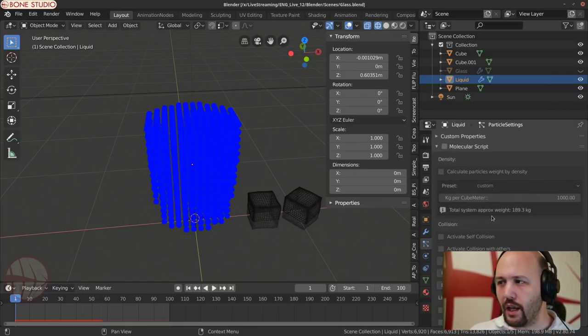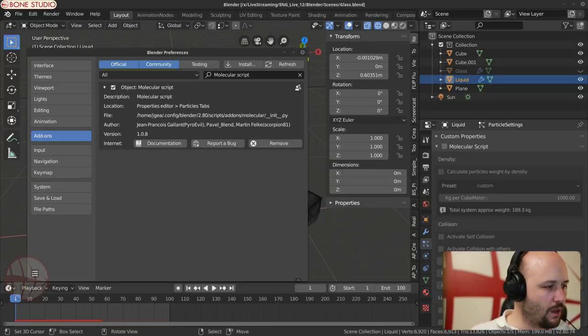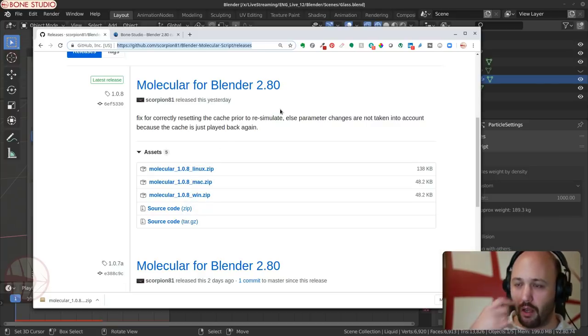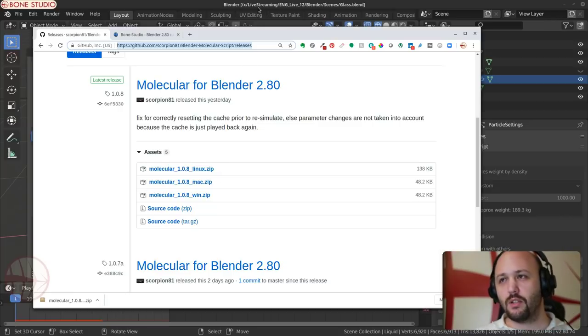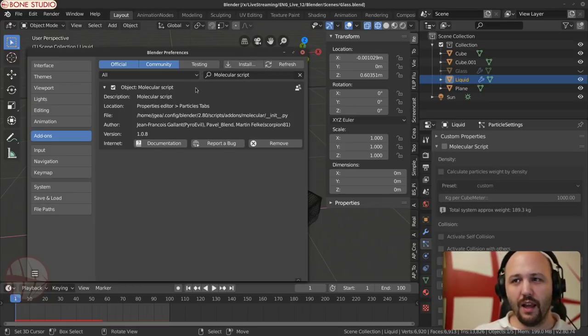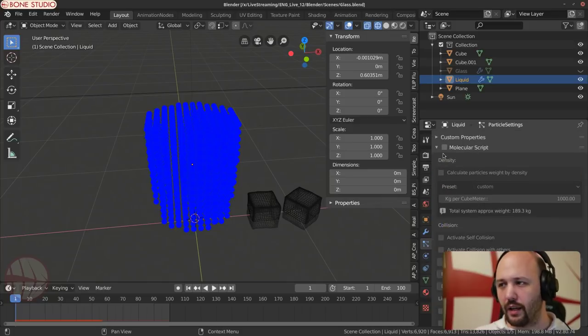So we go to molecular. If you want to install molecular, it's just a zip file. You download the zip file from the GitHub of Scorpion 81. And after doing that, you install it like any other add-on with install and you enable it and that's it. And then you will have this option here in the particle settings. So we can go here, we can enable molecular.